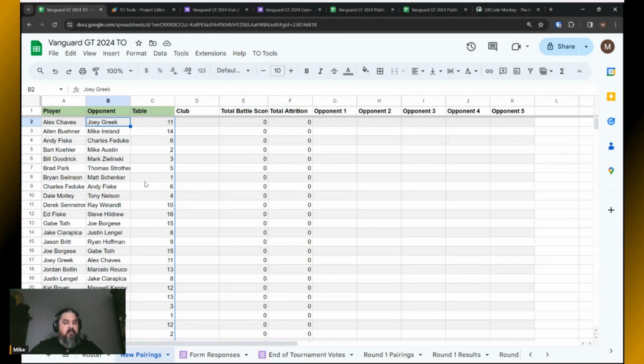That's fine. The people who are currently on table one are Brian Swinson and Matt Schenker. So we would change the Alex and Joey table to 1. We would change the Brian and Matt table to 11. We would need to keep going down. Here's Joey's, because we listed both people in alphabetical order, so you can look down and find your own. And then here's Matt's line. We need to change the table here to 11.